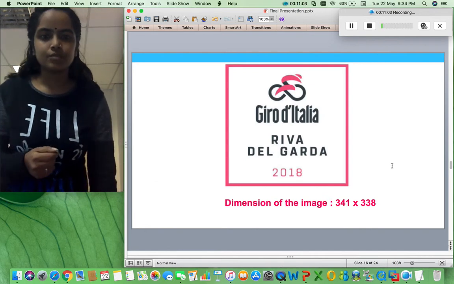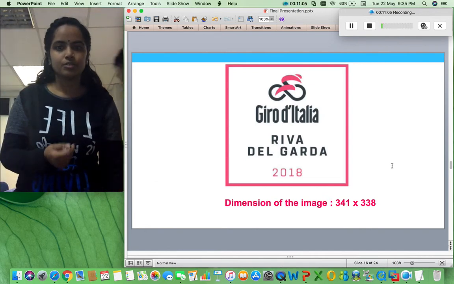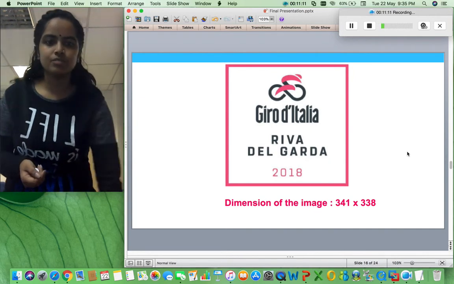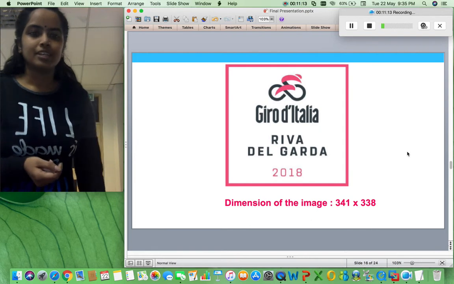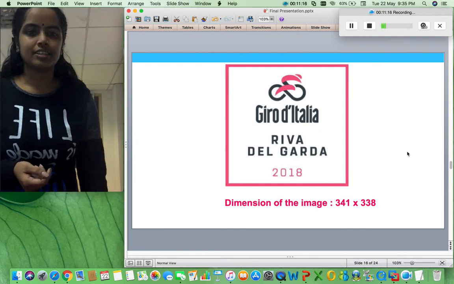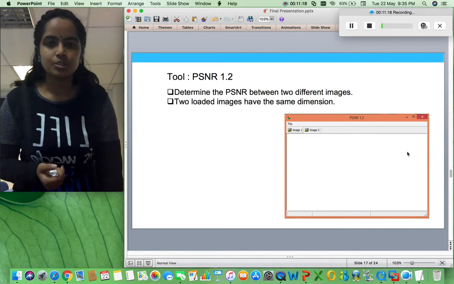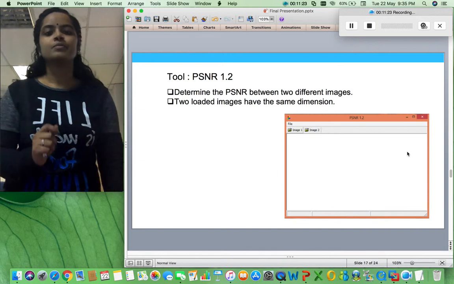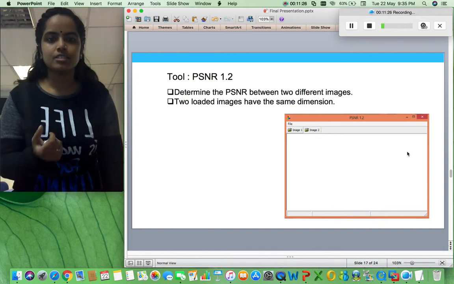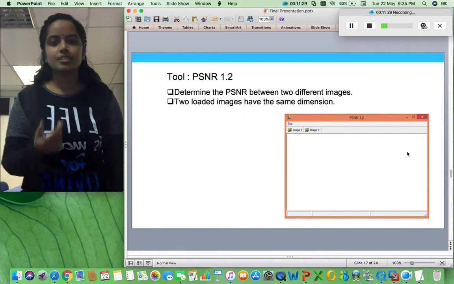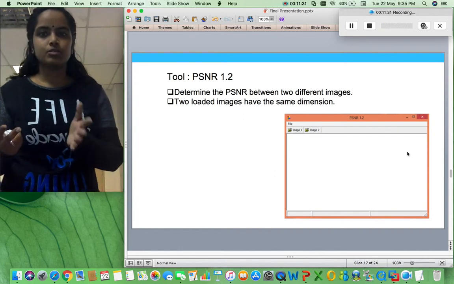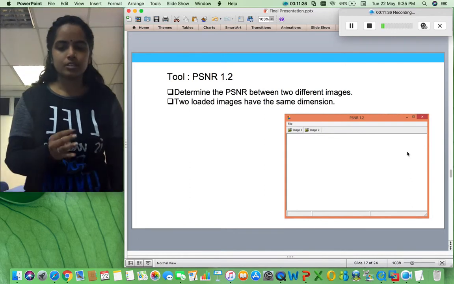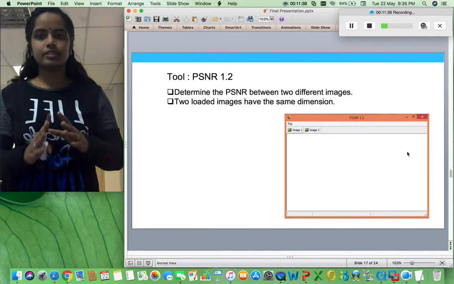Okay, this is the image that we chose to test on, compressing with the hidden message. The dimension of the image is 341 by 338. This is the tool that we used. It's an application that we have to download to our laptop or device. This tool determines the PSNR value between two different images, the original and the compressed one. The condition is that the two images should have the same dimension.